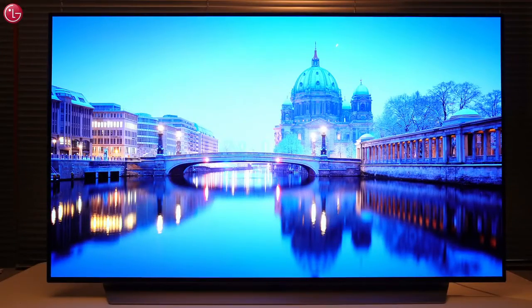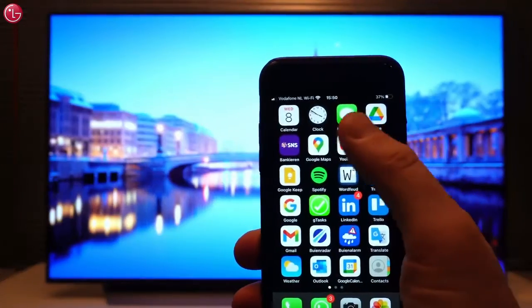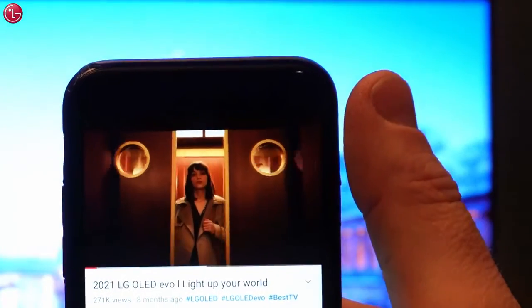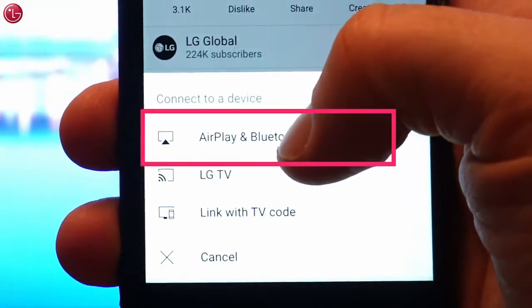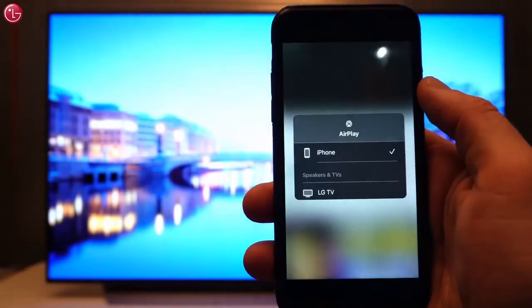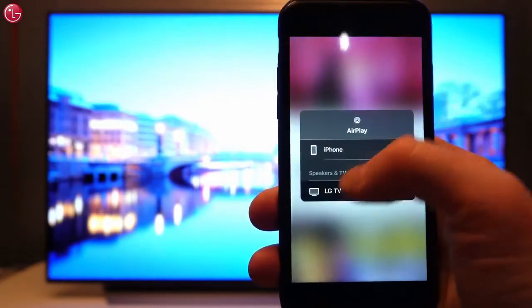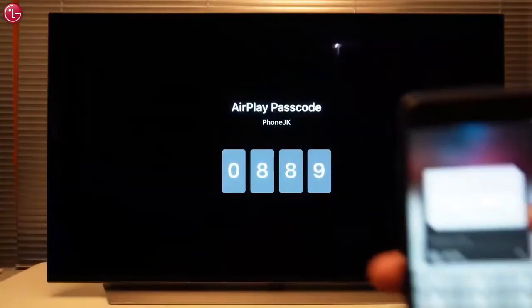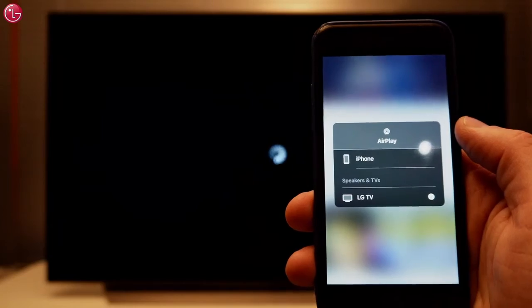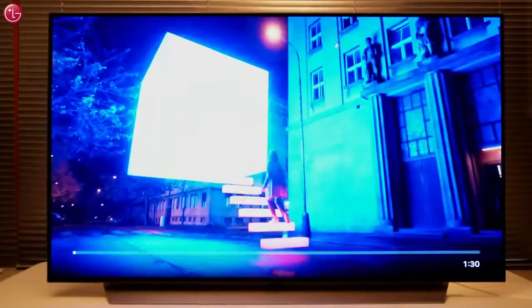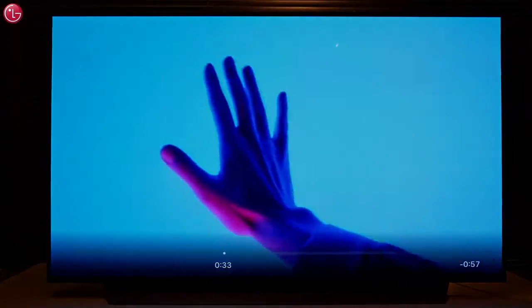With Apple AirPlay you can stream video to the TV. For example, from the YouTube app. When you play a video, you can press this icon here. Then select AirPlay and Bluetooth devices. Select the TV and enter the code on the screen. You only have to do this the first time you connect with AirPlay, but you can change this, which we will show later. The video is now played on the TV.